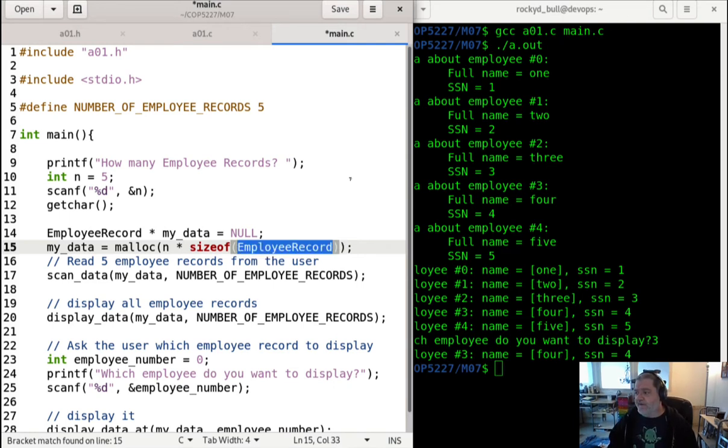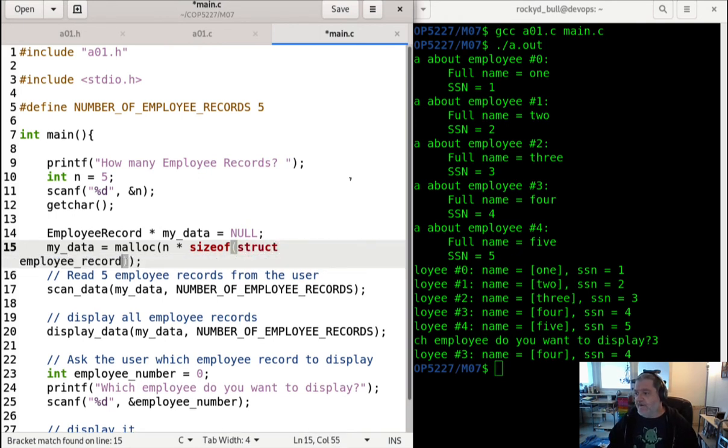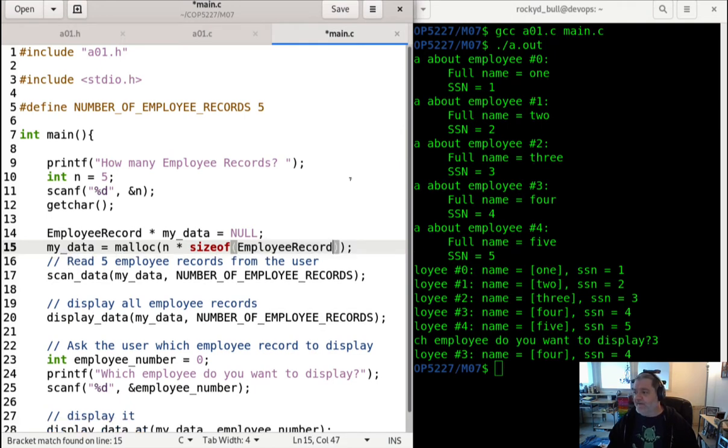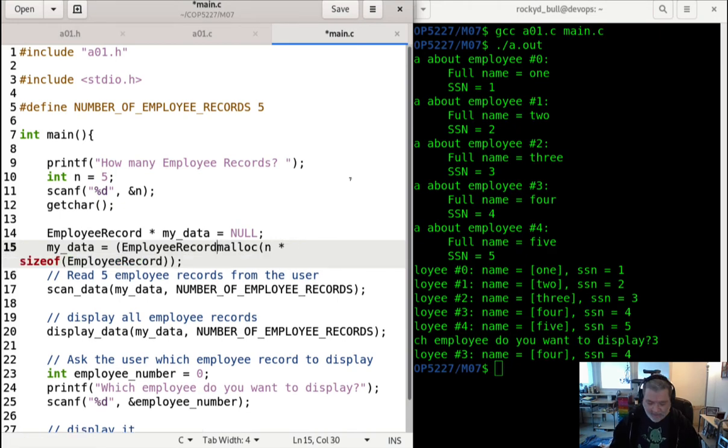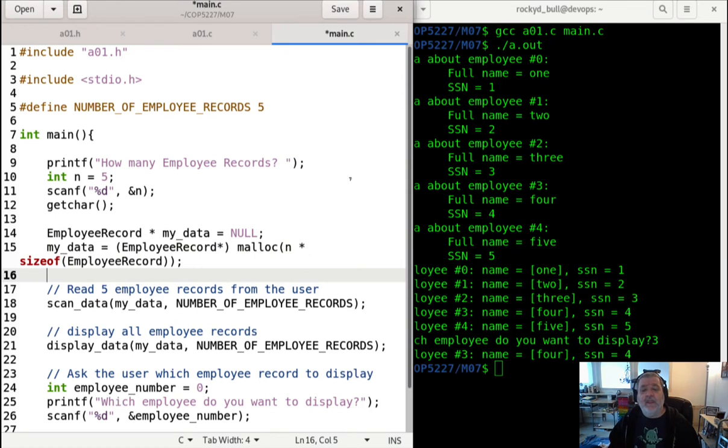Please note that instead of employee record here, I could also use struct employee record. These two mean the same thing. They are pretty much the same data type, but we have an alias that's more convenient to use, so let's use it. So this is going to allocate for me a dynamic array. I'm going to convert that address to an employee record star, the address of an employee record, and I should be all set.